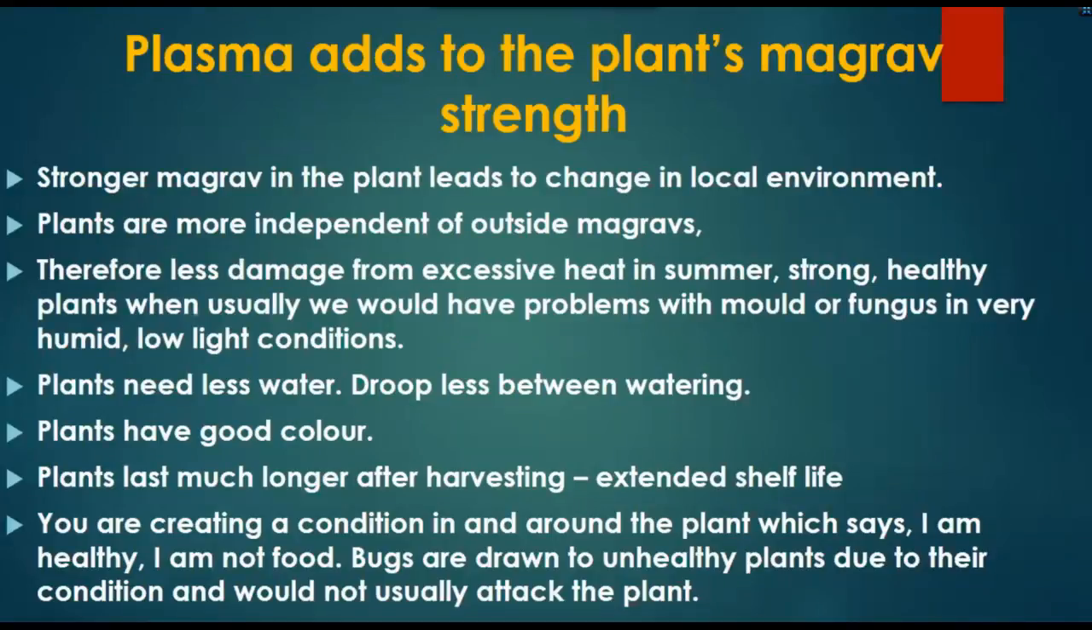Plants need less water. You always see good color, good vigor in the plants, and you get a longer shelf life from harvesting. And essentially, when you are spraying your plants or putting GANs on your seeds in your garden and everything around, you are creating that environment around the plant which says I'm healthy. And so the plant is not calling in the bugs to come and feed off it.